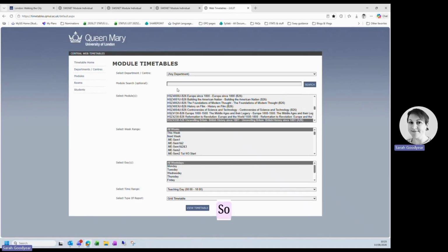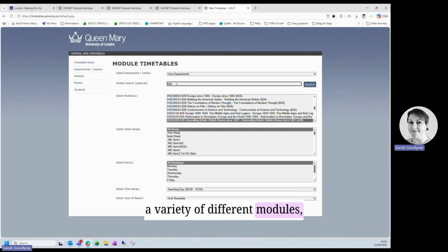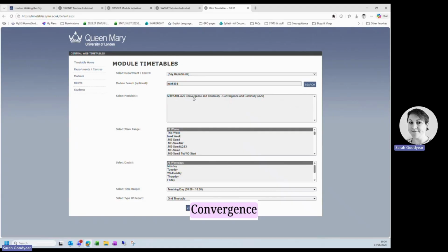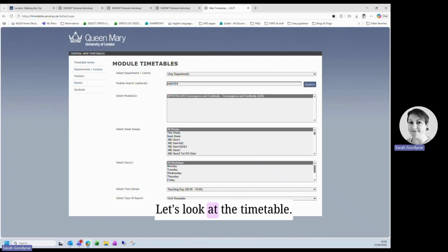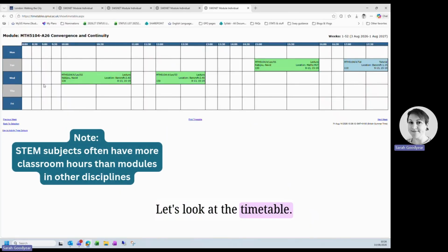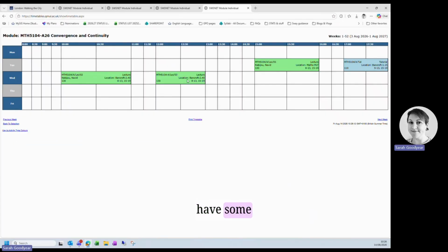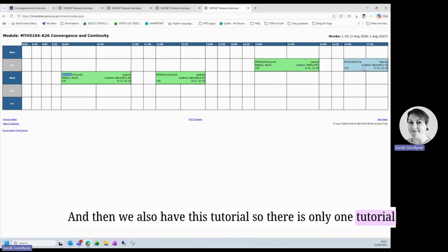So because I take a variety of different modules, I'm going to go with a maths one, convergence and continuity. Again, it's A. So we click that. Let's look at the timetable. Okay, so we have some different lectures here. We need to go to all 3 of these. And then we also have this tutorial. So there is only one tutorial.